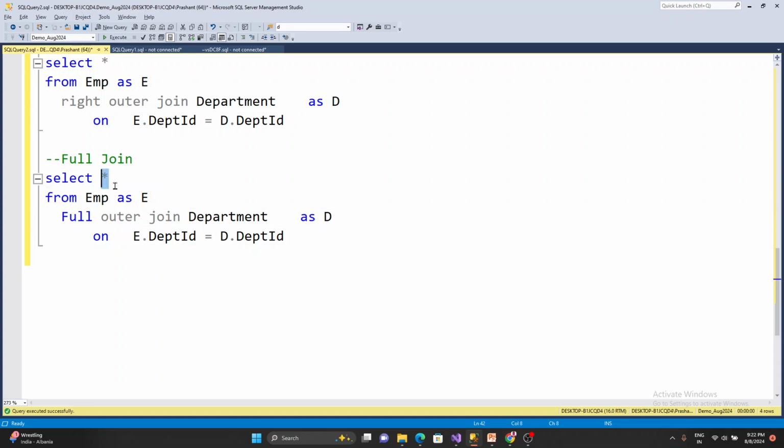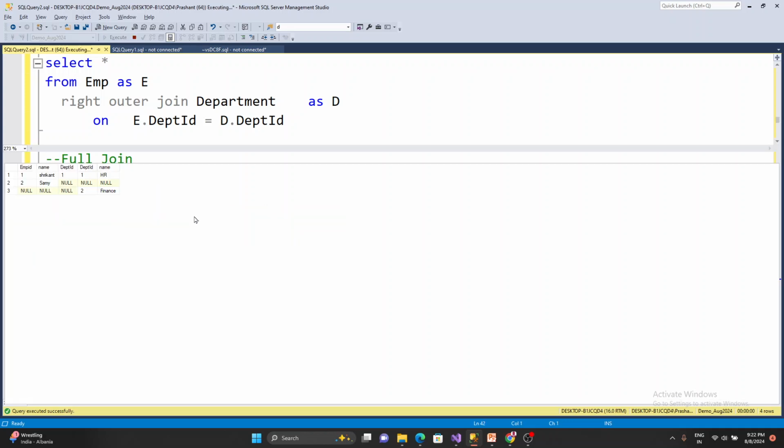Now just think about, this is my left table, this is my right table. So when I join this, what should happen? First of all, matching records should come. So I know Shrikant, that is the matching one. Then there is one more employee who doesn't have a department, so that record should also come. And now I am saying all the records from the right table also come, which means there is one more department which doesn't have any matching record, right? So what will happen now? Let's run this query and see.